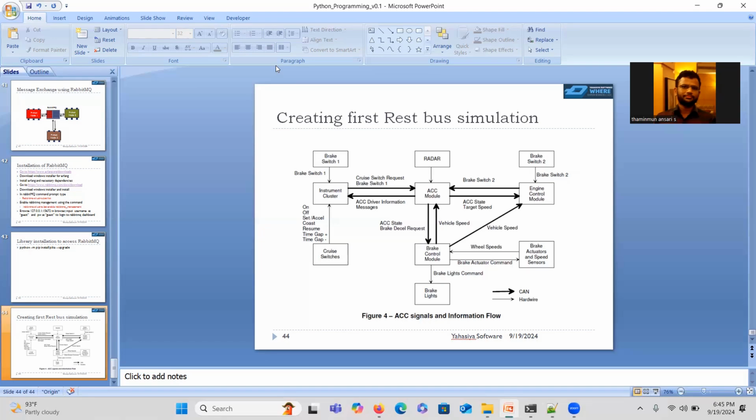Right now, as we know, CAN is a multi-master communication. When the channel is free, every node on the bus has equal rights to transmit if there is a message. So it is a multi-master broadcasting concept. Now we have to implement that. We are going to create a response simulation for that CAN network using Python. So that is the goal.